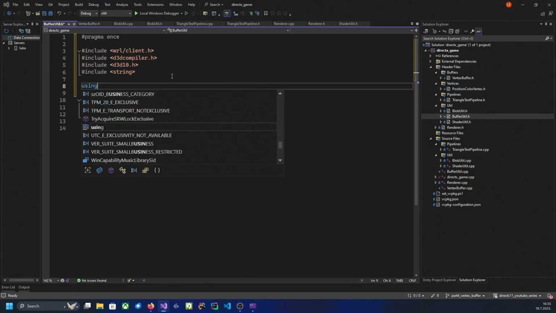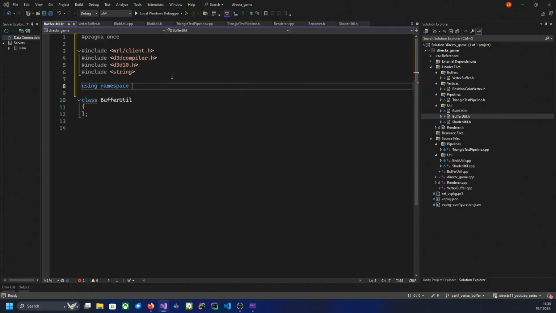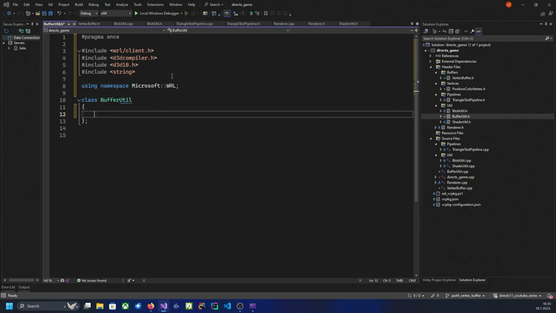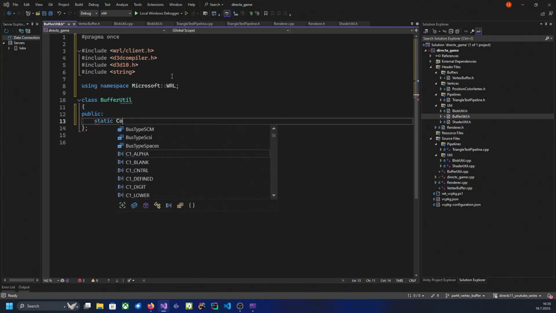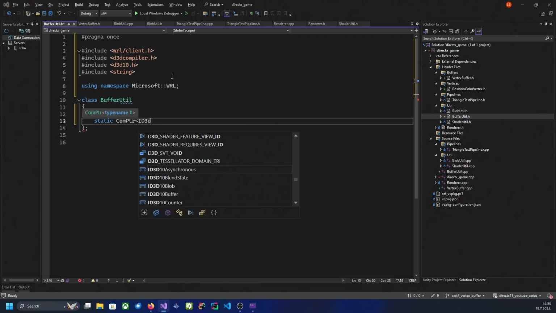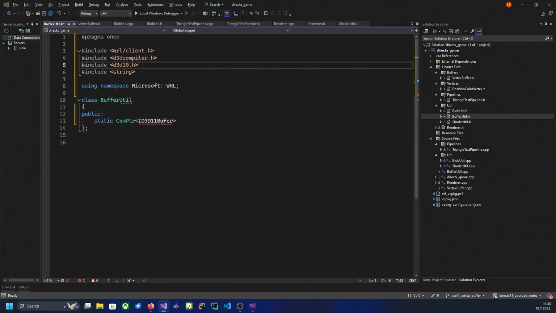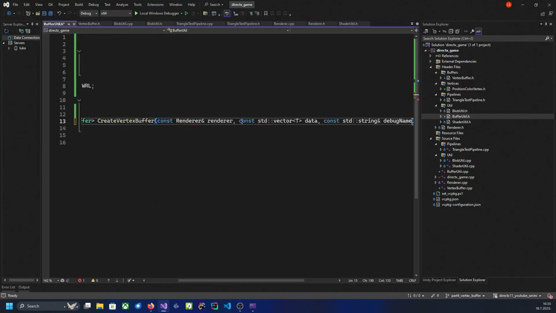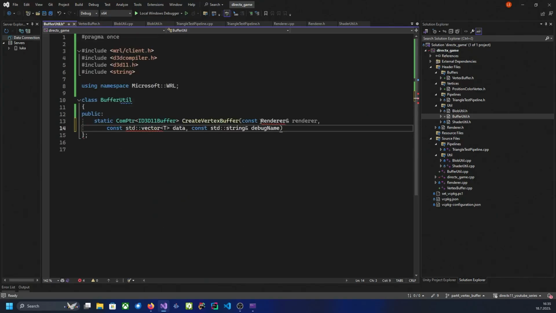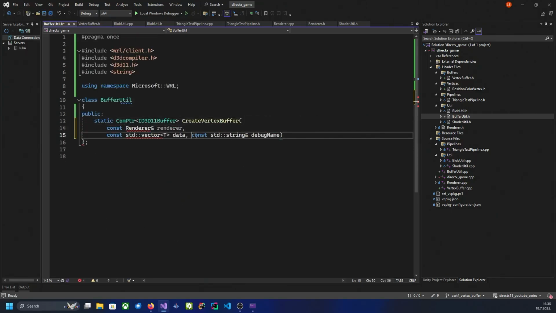Then we need using namespace, of course. For those comp pointers, we're going to have public. It's going to be static comp pointer, right? Have one buffer. Doesn't see it because we need 11 here. Another reason why it doesn't see it is because I mistyped it. And we can say create vertex buffer. We can paste those parameters in. I'm just going to break them into a couple of lines.